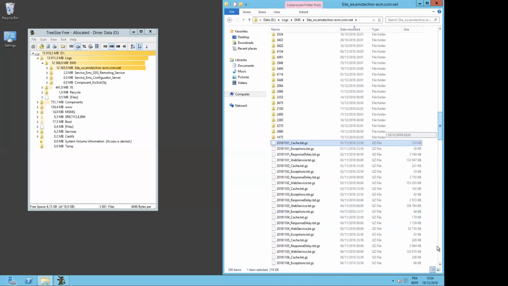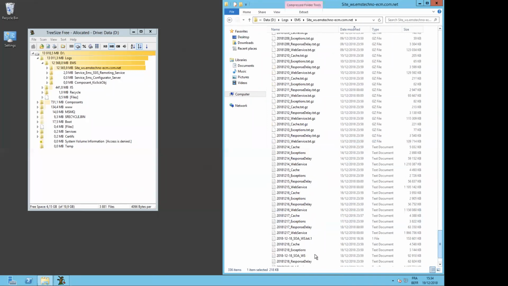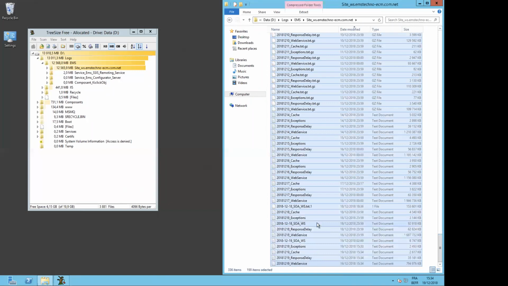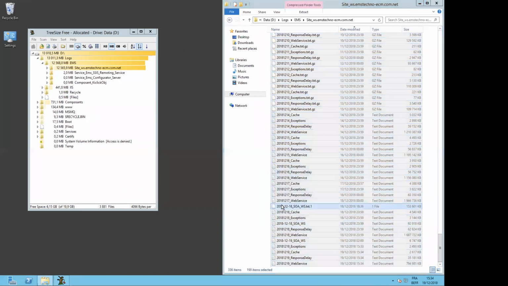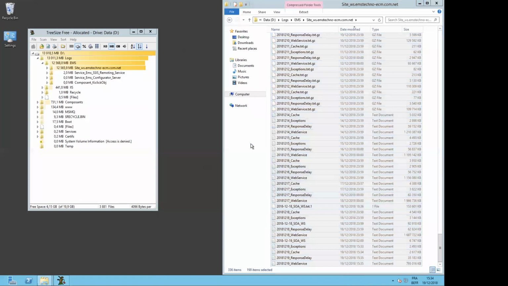My connection is really slow. Okay. Select all these files, right click and delete all those files. I don't put those files in the trash. I push the shift key to avoid putting those files in the trash.